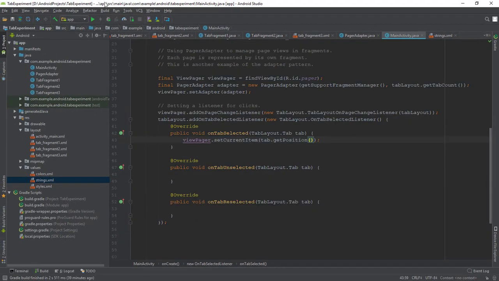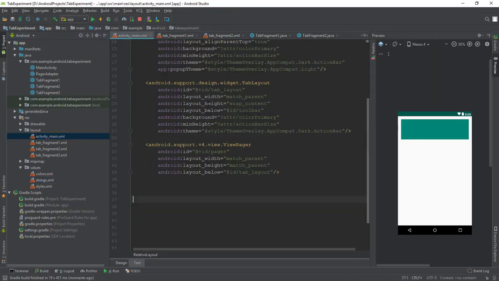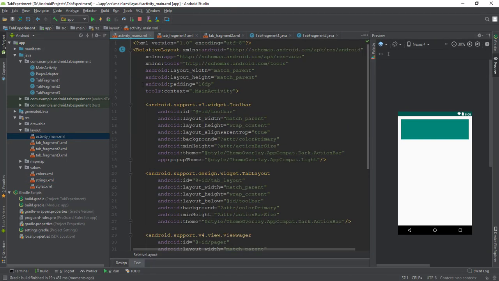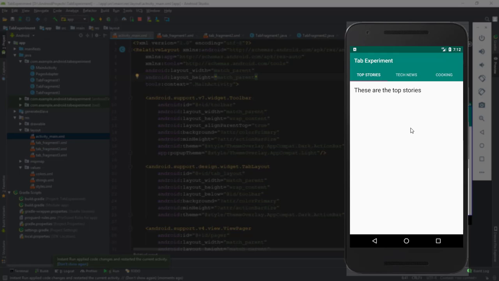Run the app. Tap each tab to see each page screen. You should also be able to swipe left and right to visit the different pages.